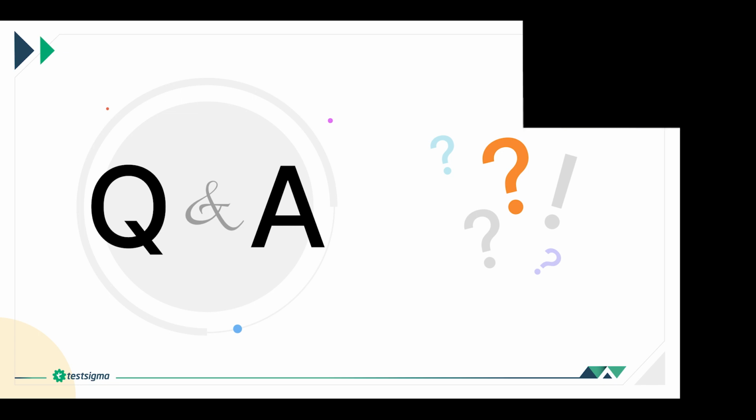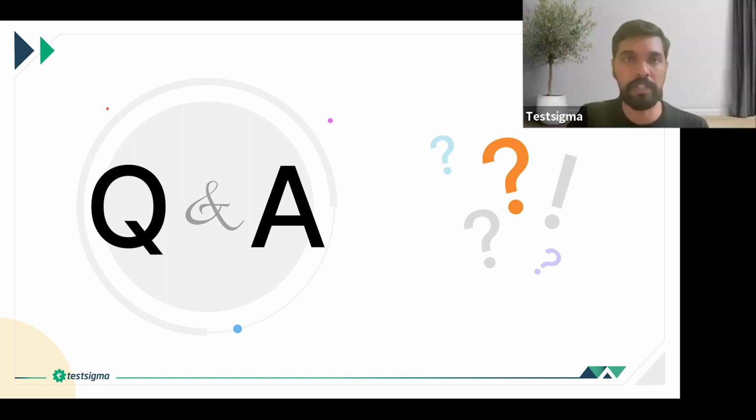Eric asks, Vishnu, how does reCAPTCHA affect testing? Okay. Usually we will be testing in lower environments where there is not much security to prevent automation. reCAPTCHA is basically kept in place to prevent automating. Some reCAPTCHAs can be automated, but most of them cannot be automated. Eric, I hope that answers your question.